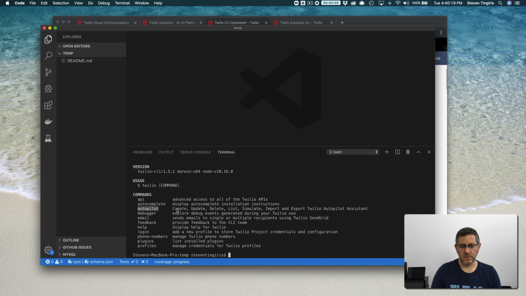And it lets you create, update, delete, list, simulate, import, export, a bunch of stuff. And right now, this is all functional parity with the Autopilot CLI. So basically, we're just pulling the Autopilot CLI functionality into the Twilio CLI functionality, but we're going to extend it also. Let me show you a couple of things.